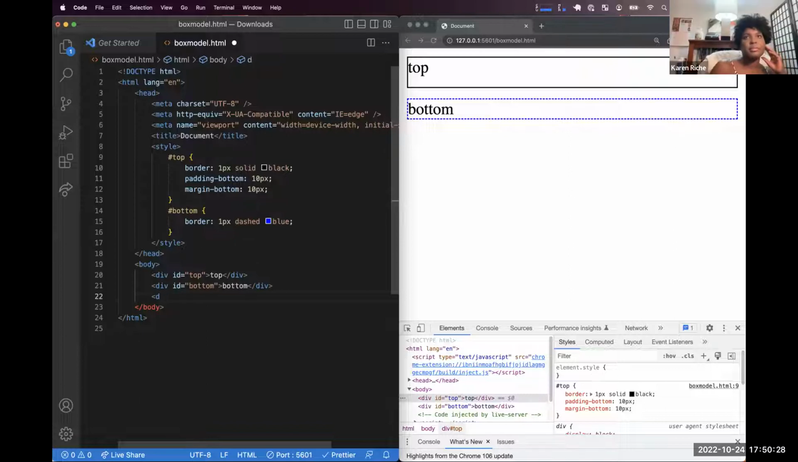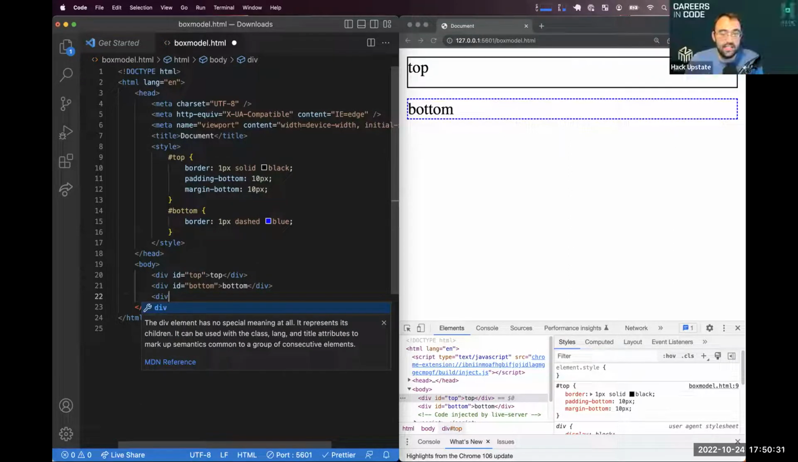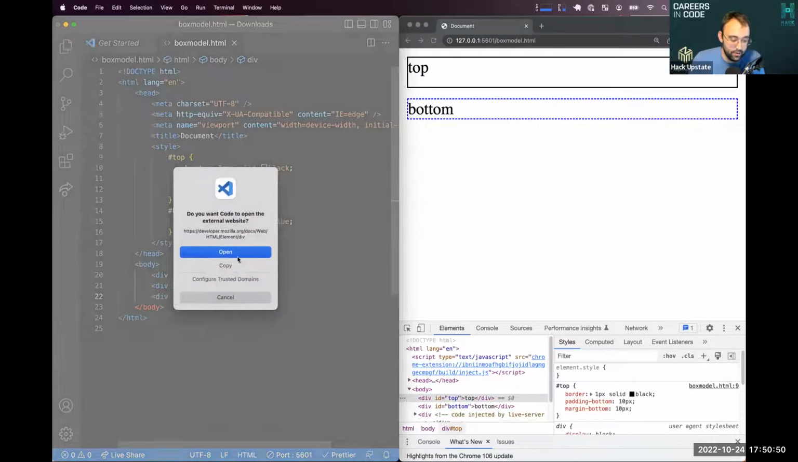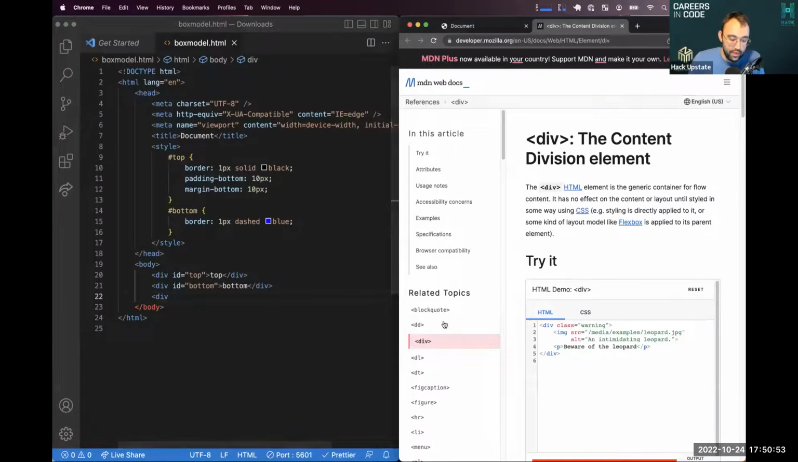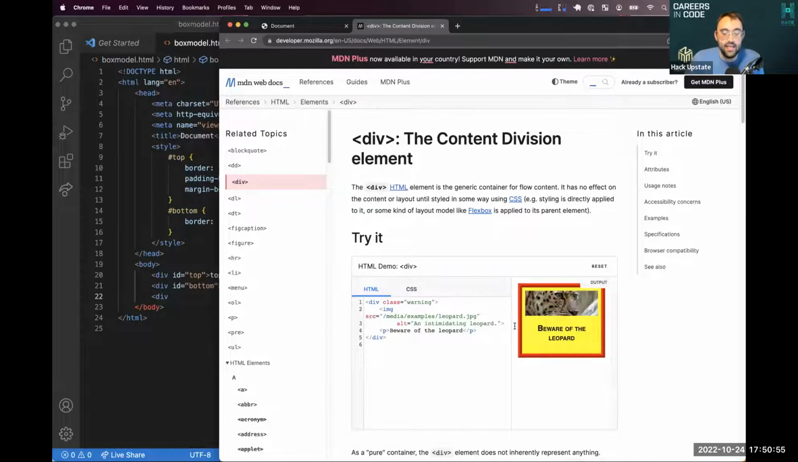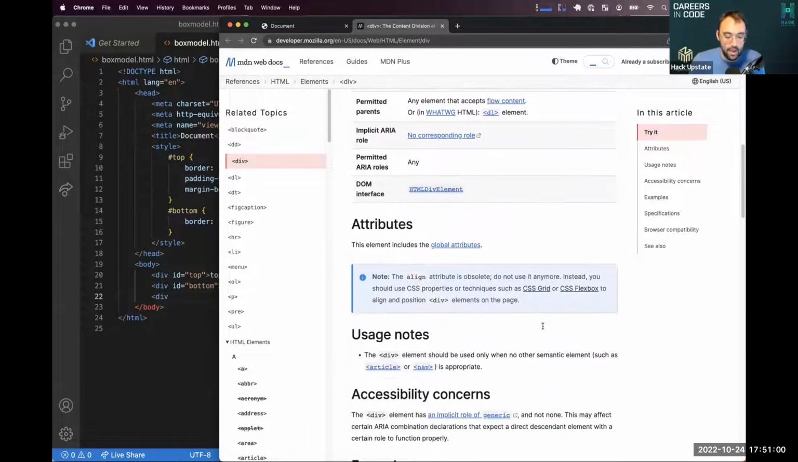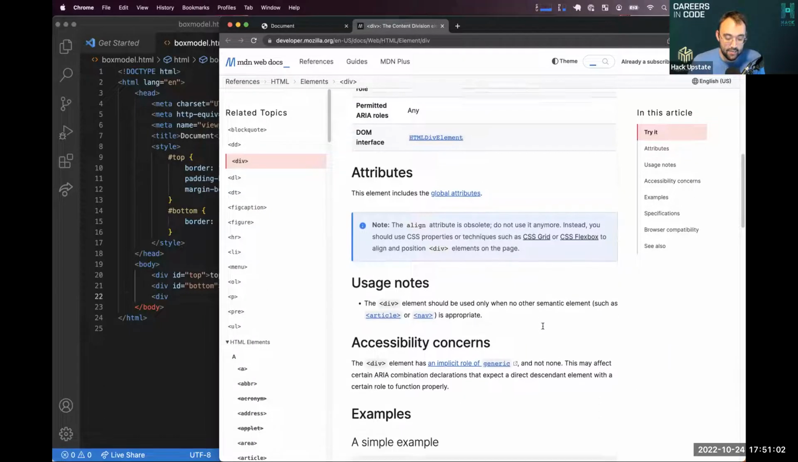But if you're like, I don't know what a div is, Max has been using these divs all the time, and I don't know what that stands for. If you read it, it says it has no special meaning. It represents its children. It can be used with the class, lang, and title attributes to mark up some code. And if you click on this MDN reference link here and hit the open button, it will give you the documentation from the HTML standard, breaking it all down and really doing a deep dive.